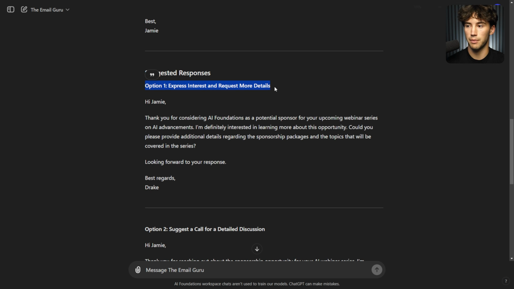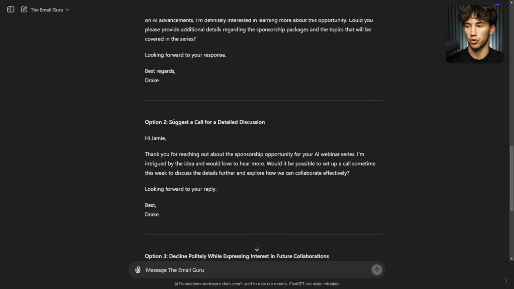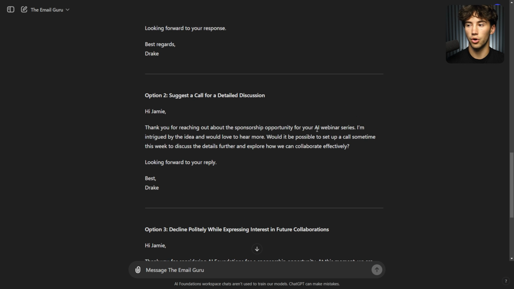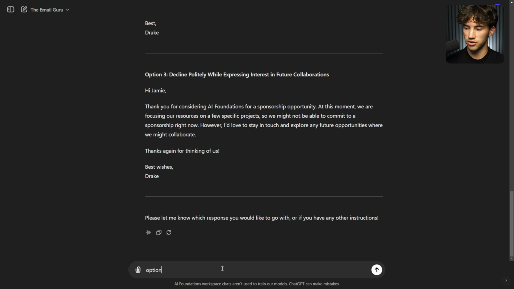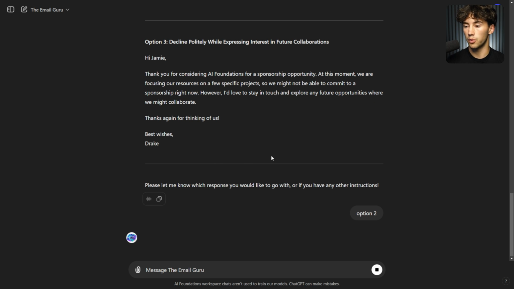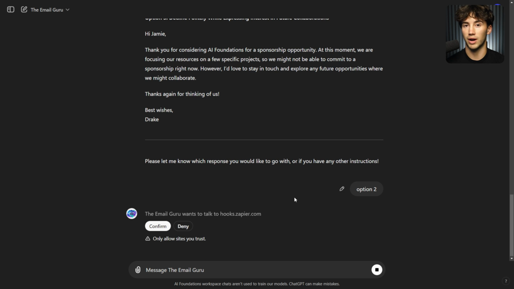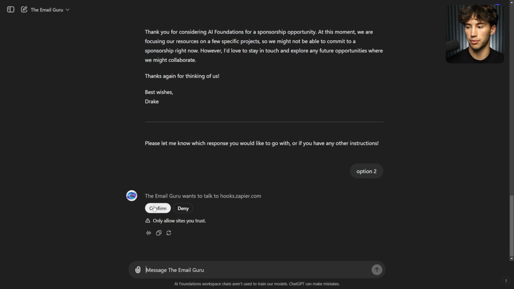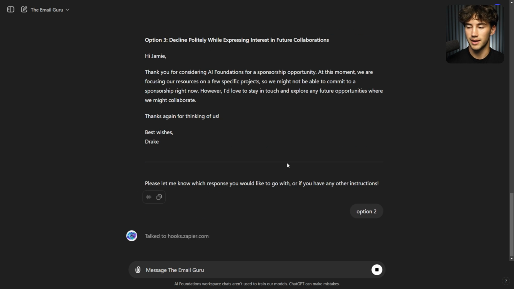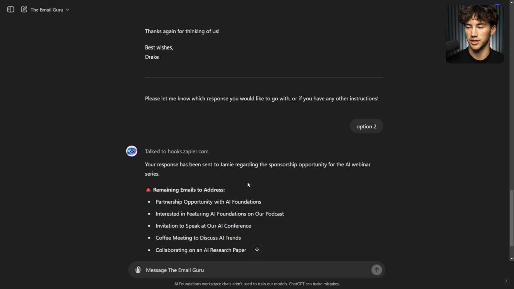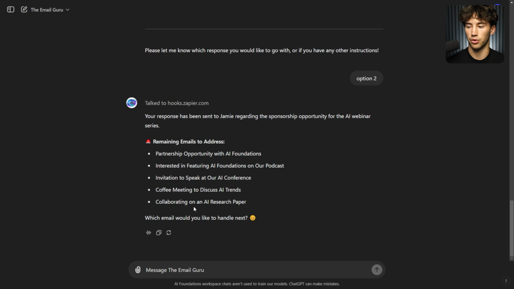So as you can see, it says option 1, express interest and request more details. Option 2, suggest a call. Option 3, decline politely. And then all you have to do is type in which option you want. Of course, you can revise these options, but I could just say, for instance, option 2. And when I say option 2, what it will do is actually send that email for me and create a draft reply in the exact same thread. So all I have to do is hit confirm. And without leaving ChatGPT, it says your response has been sent to Jamie regarding the sponsorship opportunity for the AI webinar series. And then we just go on and tackle the other emails.